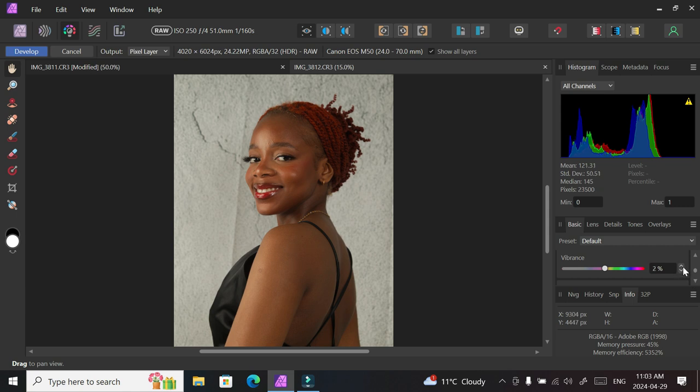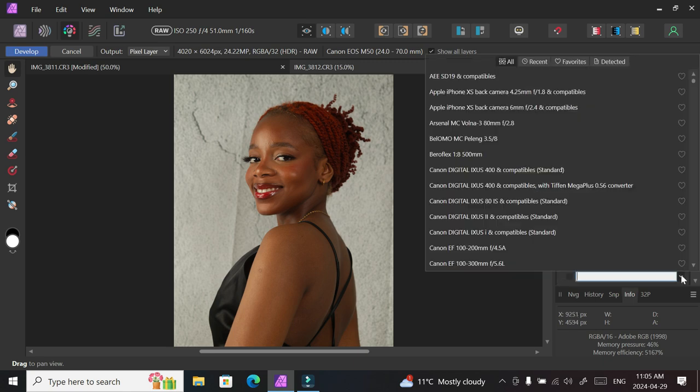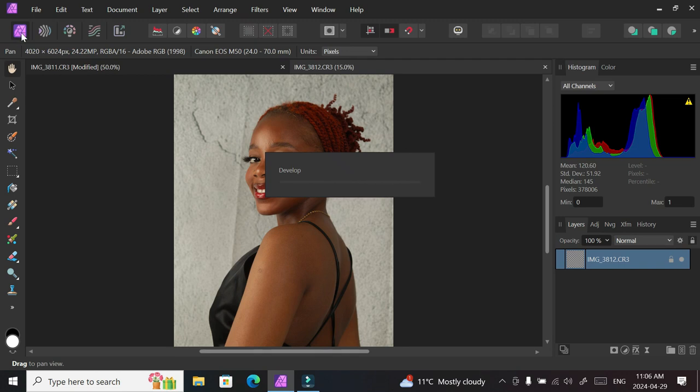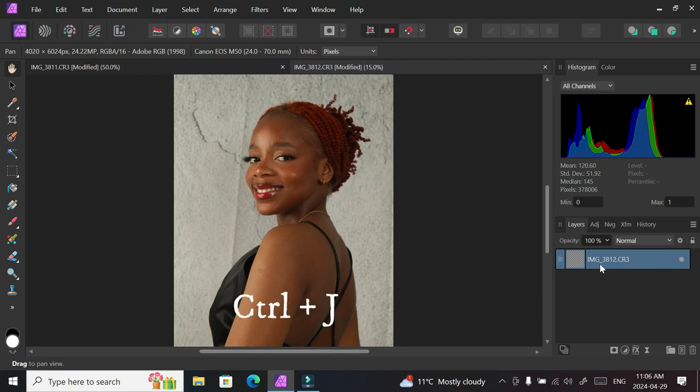So working on my highlights, shadows, vibrance, saturation, all those elements that you tend to work with when you're doing your editing before you go into your frequency separation. Some people like to do this after, but I think doing it before makes sense. It's up to you at the end of the day. Once I'm done with all these changes, I click on Develop and it brings me into the Photo Persona where I can now do my frequency separation.